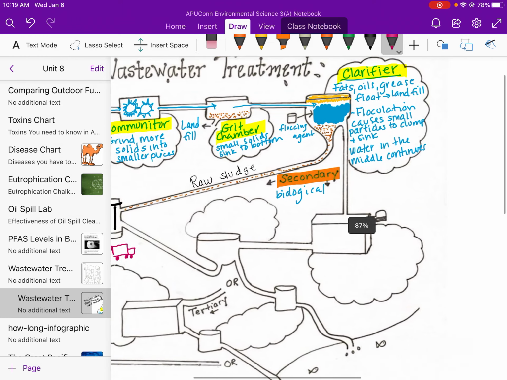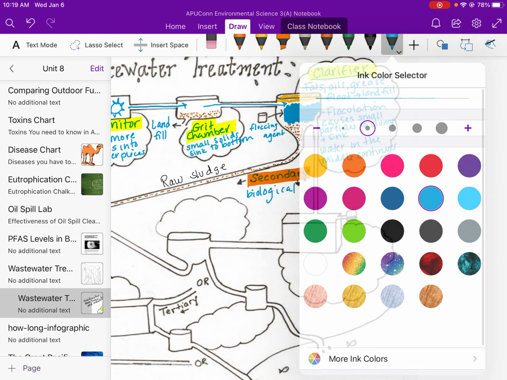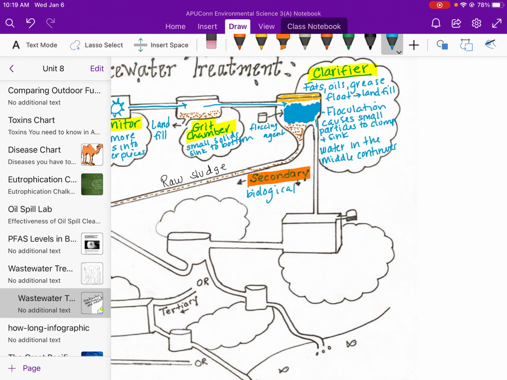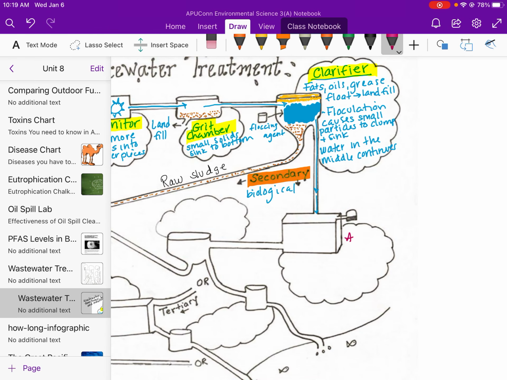So let's jump back over to what happens to our wastewater. So we've got what's considered more closely similar to water, and it enters the aeration tank.